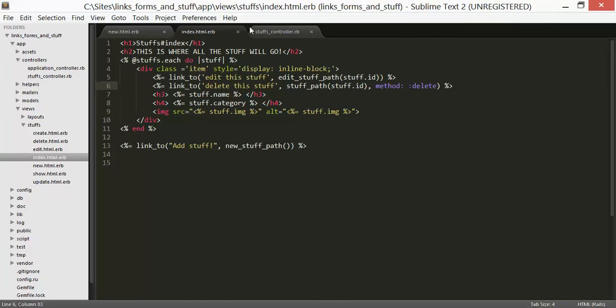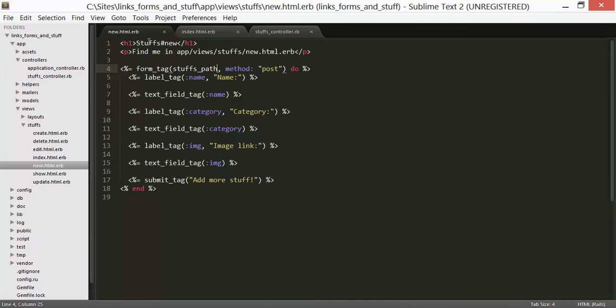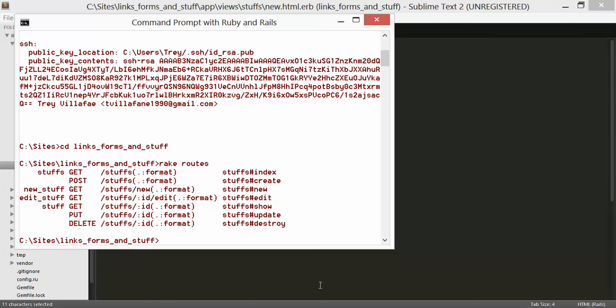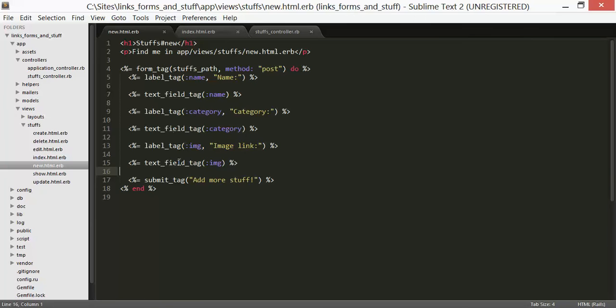So let's look at this form helper. This form helper says generate a form tag. This is where I want the URL to go, which is why I use my URL helper, stuffs underscore path, method post. So now that I know how to use this, look, stuffs underscore path post is going to take me to stuffs.create, which is exactly where I want this form data to be sent.